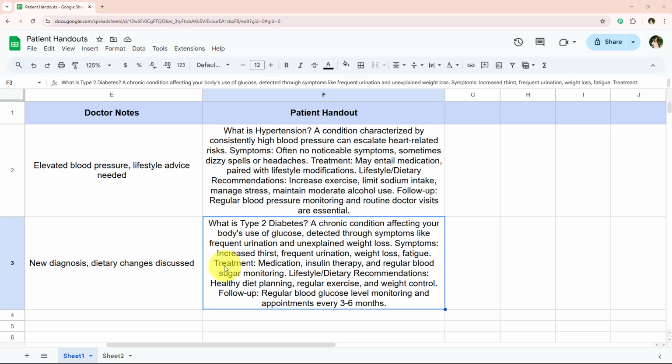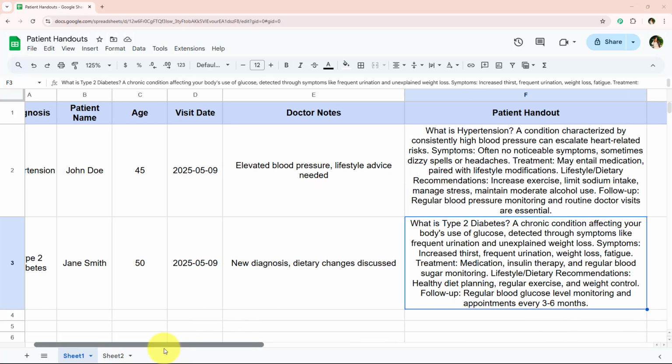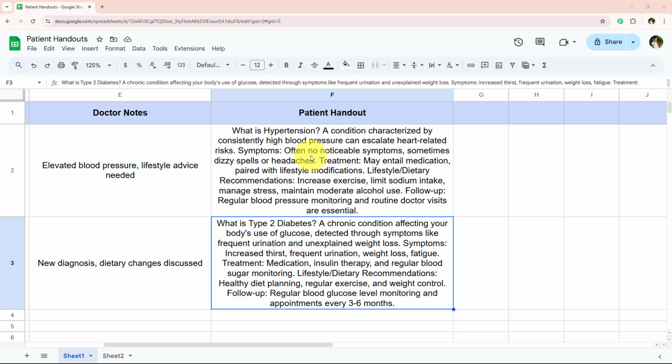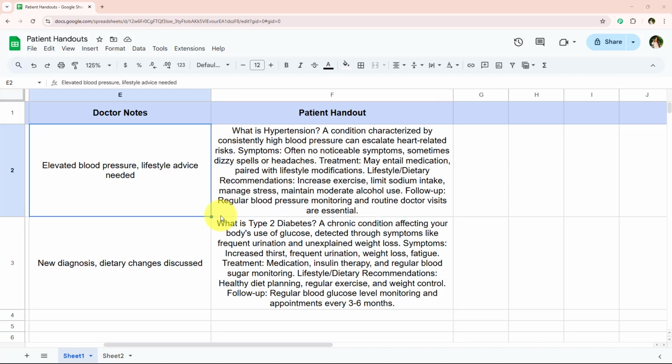So yes, this is the amazing automation which we're going to create in today's video, that within seconds in real time, whenever I enter all of these details till doctor notes, the patient handouts will be generated. So if you also want to create this amazing automation for your own clinic, then for that you have to watch this tutorial till the end.